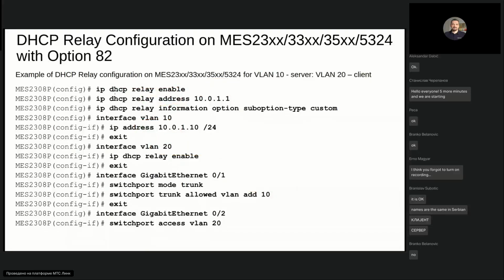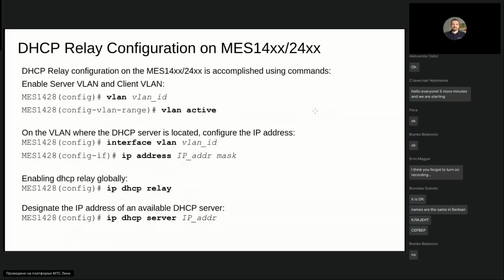And this is the example of the configuration of the option 82, the IP DHCP relay information option, suboption type custom.